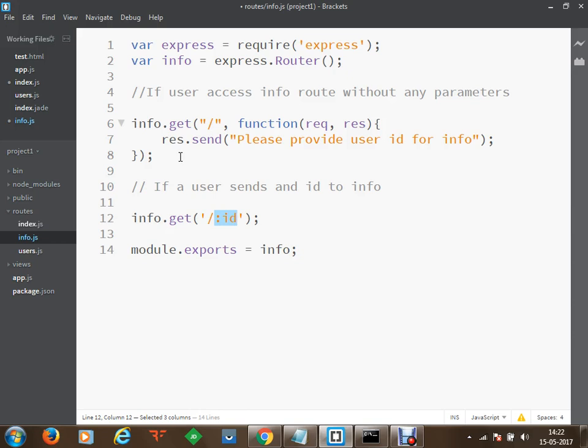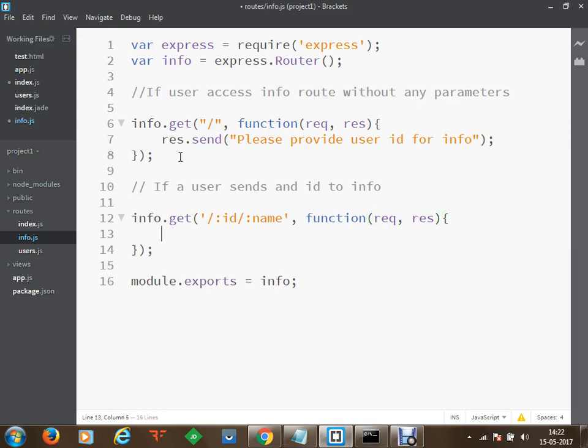In case we want to get multiple parameters, multiple parameters will be specified using slash colon again, and then you can have something like, let's say, name. So here we are going to receive two parameters. You can receive as many parameters as you want. Now once we have specified these parameters, we are going to write a function, and within this function we are going to get the request and a response. We are going to get the parameters from the request, and then we are going to respond back.